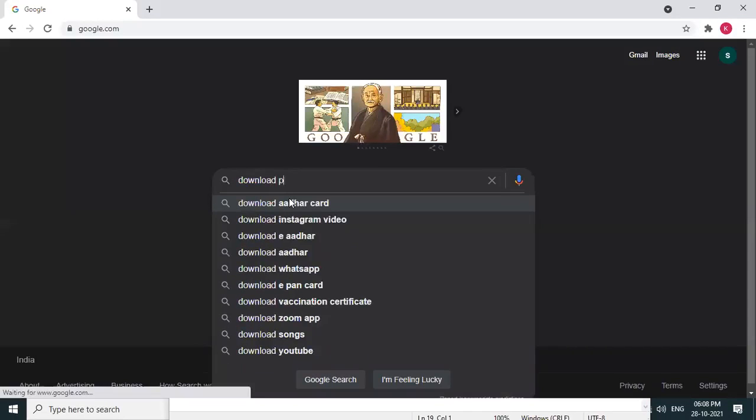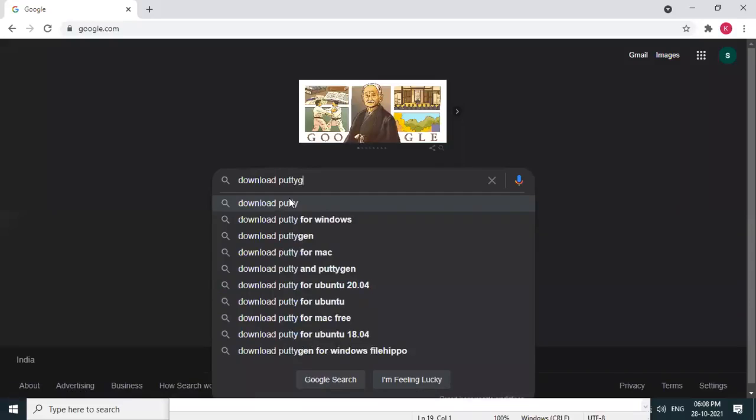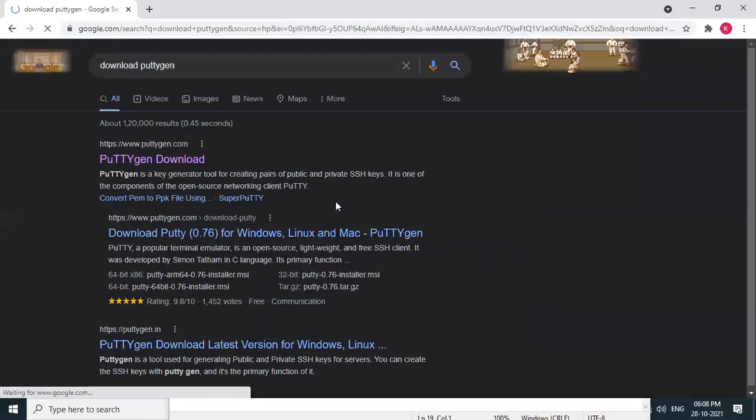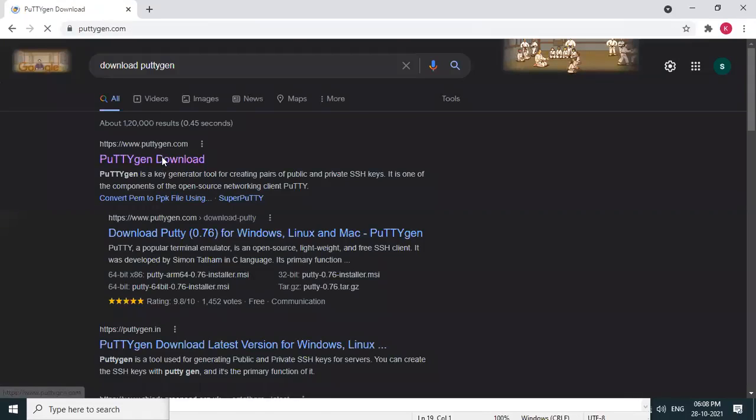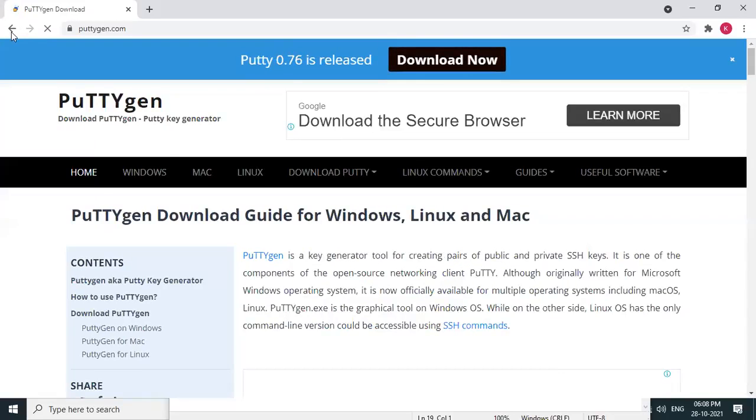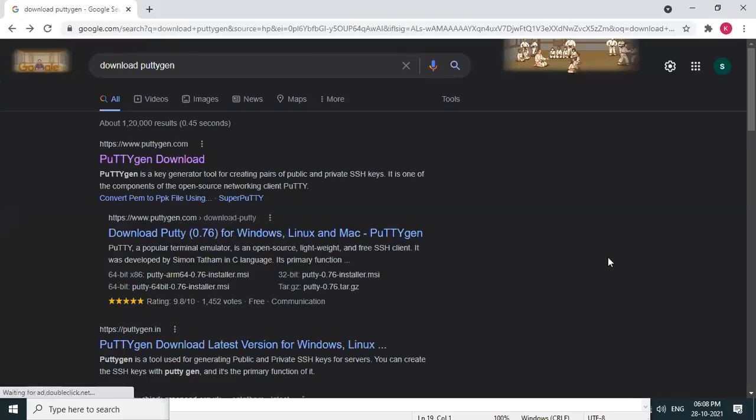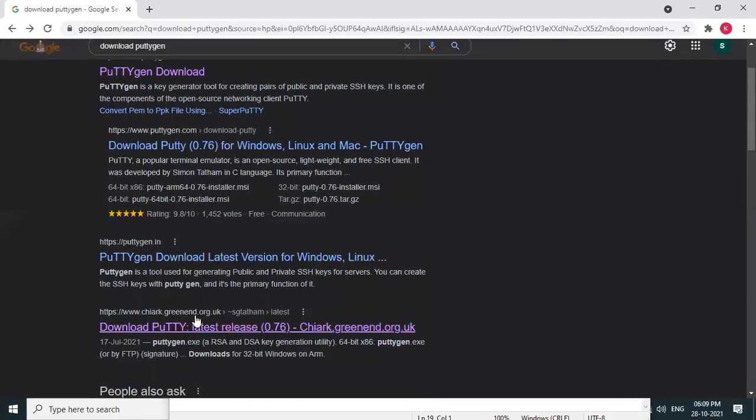Download. What do you have to download? PuTTYgen. Take the first link. Not the first link. This is the right site: chiark.greenend.org.uk. This is the right site.